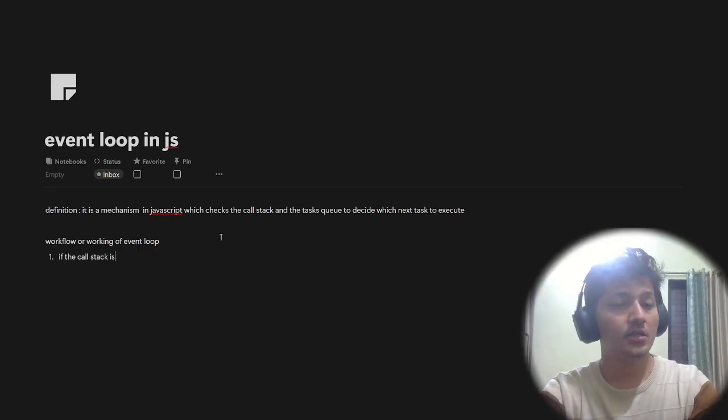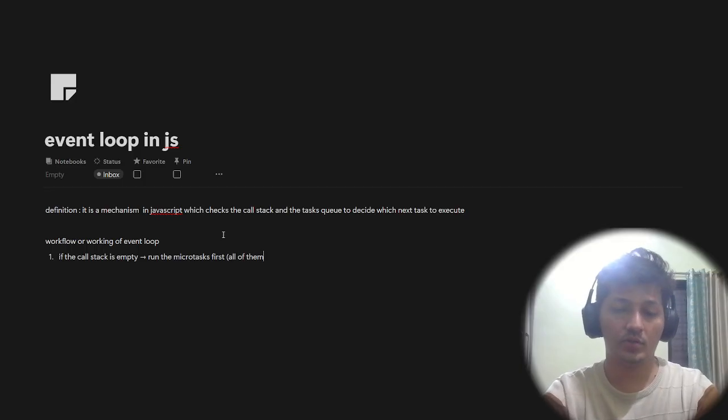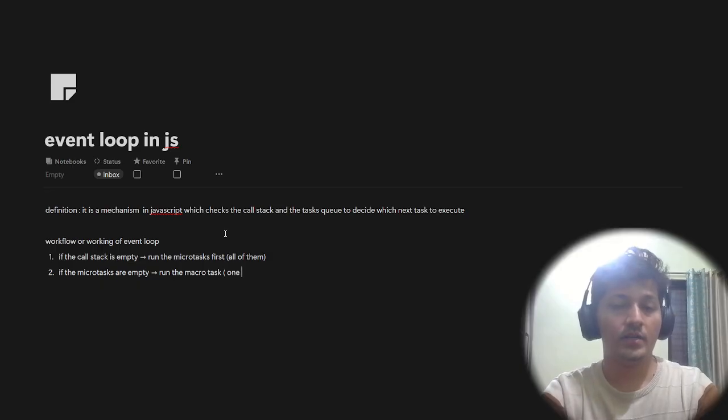If the call stack is empty, run the micro tasks first, all of them. Second, if the micro tasks are empty, run the macro task one at a time. Repeat.